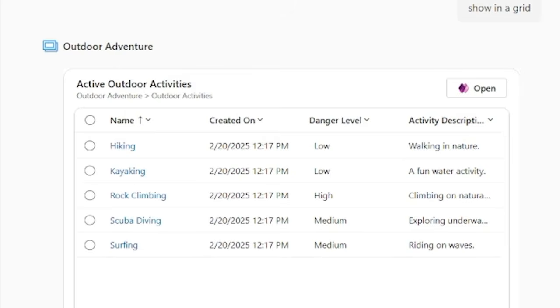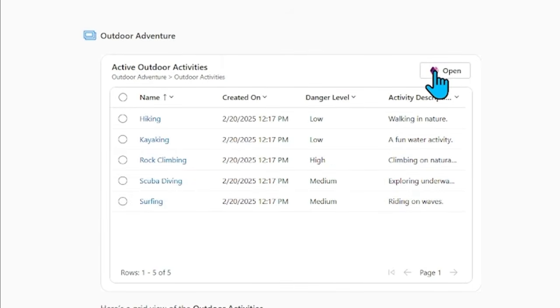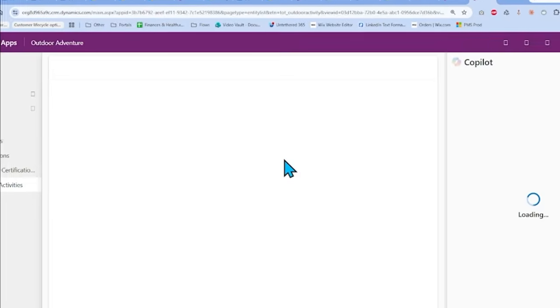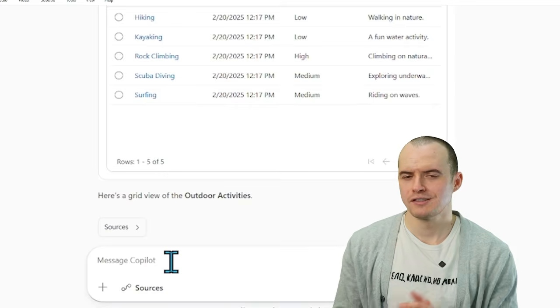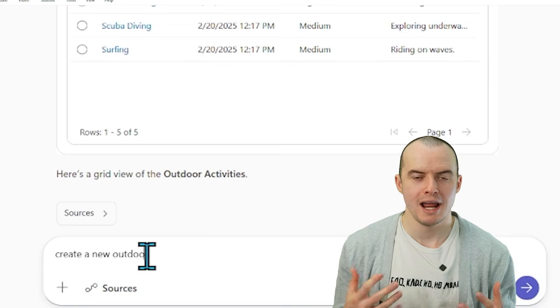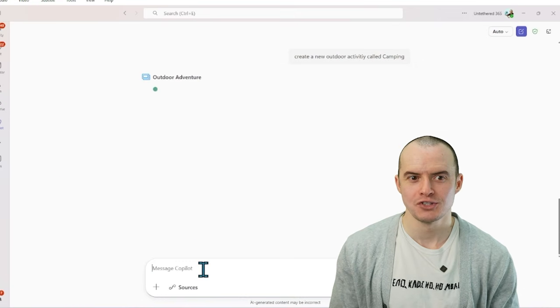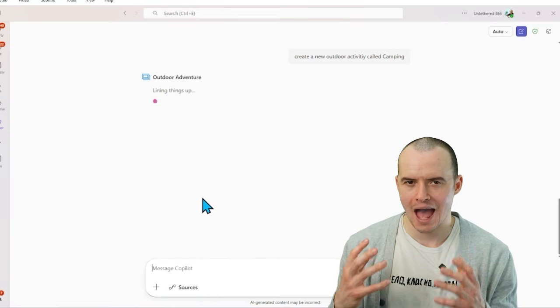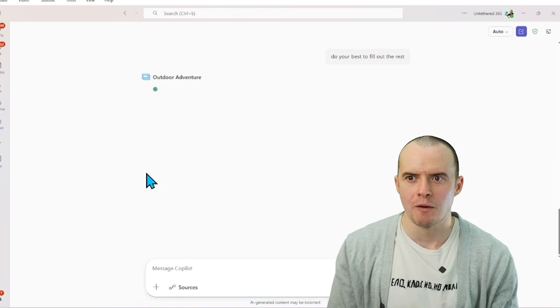It'll take a second, but then once we scroll down, boom, a beautiful Power Apps grid appears in front of us. And what's really cool is if we click open here, it's gonna navigate us over to our model-driven app, just as we were, but that doesn't solve our problem from earlier. In here, I'm gonna type in create a new outdoor activity called camping, and you'll see that this time it can actually do it. And it gives me an interactive form of what it did.